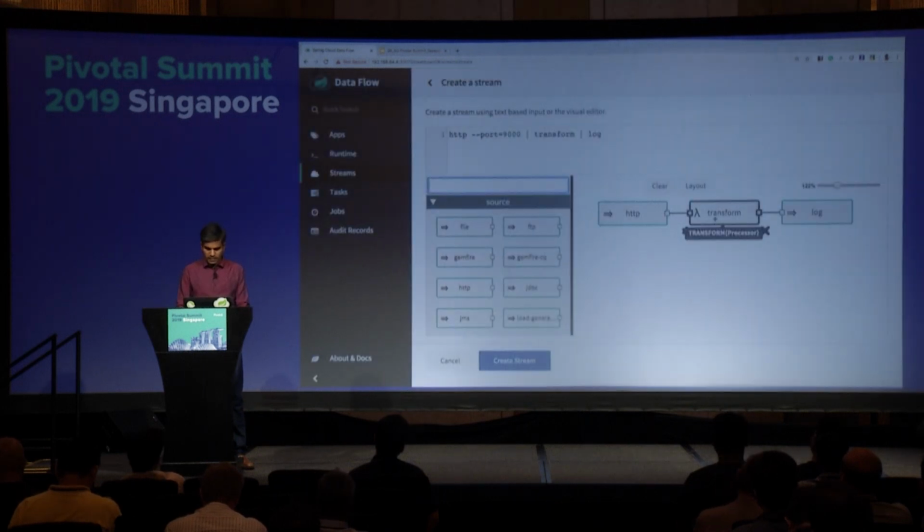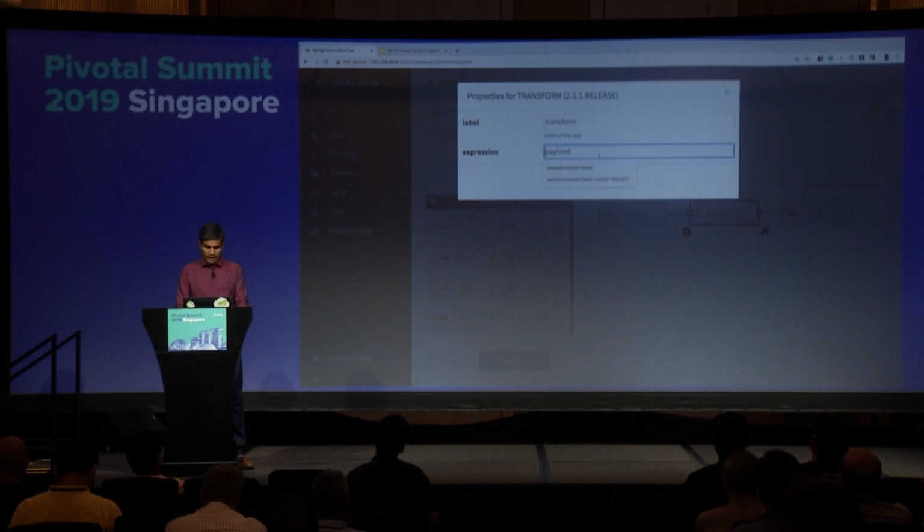And so this is the flow editor I was talking about in Data Flow. So you can actually configure these applications. And I'm saying expression for the incoming payload, convert the incoming payload to uppercase. And this is just for the demo. So this is where you'll actually insert your business logic or the transformation logic of your processor, right?